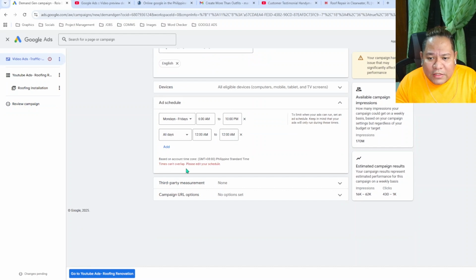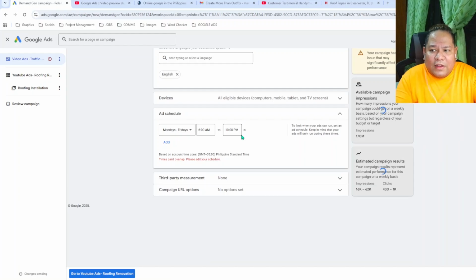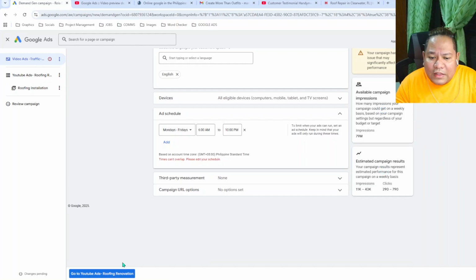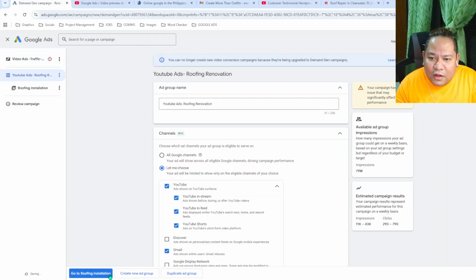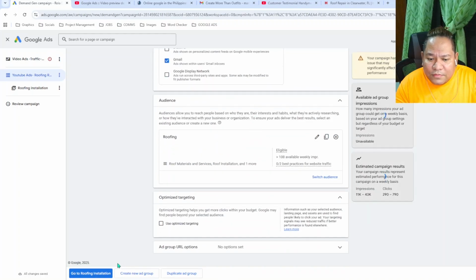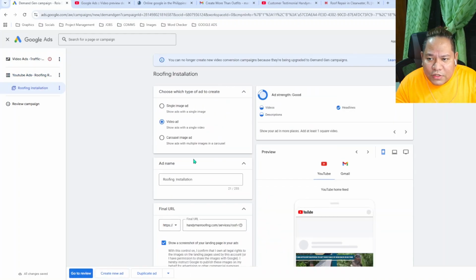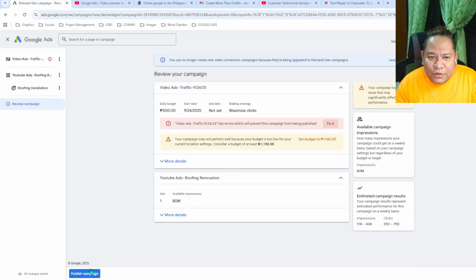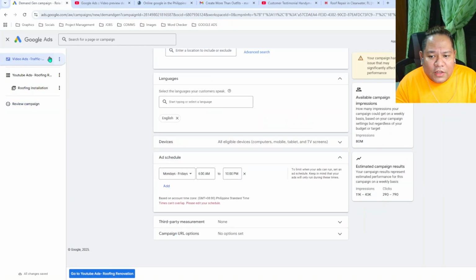So on my end, it's because we added the Fridays in here. So all you have to do is click this X, and once you have clicked that X, go to YouTube again and do the roofing installation and go to review. So if it's still showing in here, that's because if you would see there's an exclamation mark, you can just go directly here. Okay.